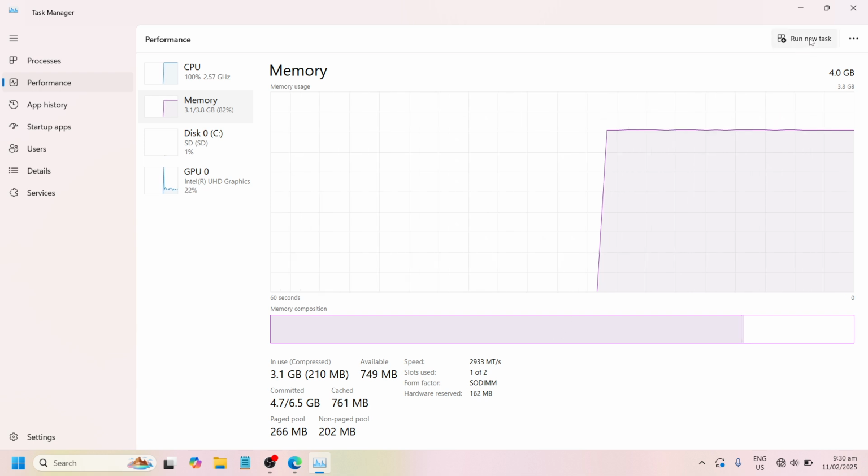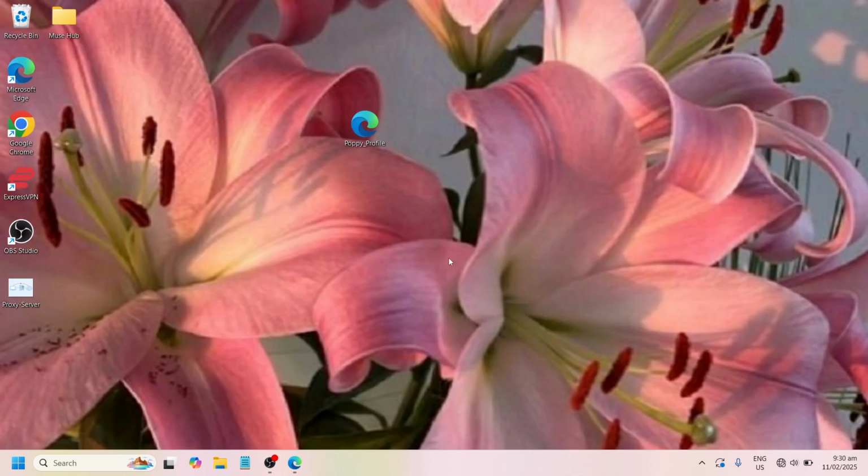So that is the two ways on how to check the RAM speed in your Windows.